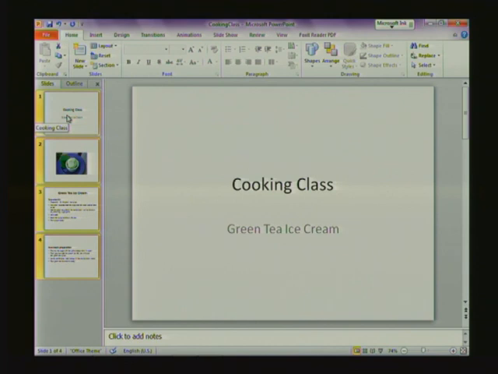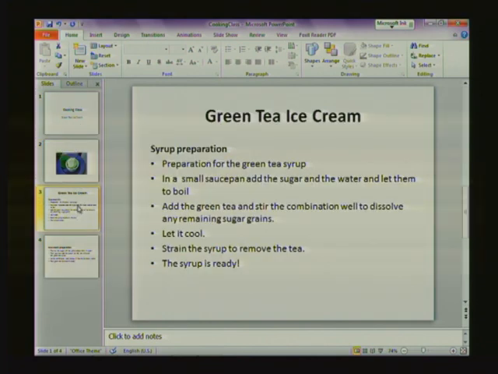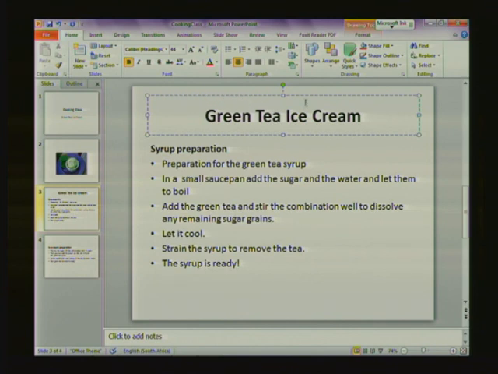Right, so the presentation consists of 4 slides and they're going to be making lovely green tea ice cream. Let's firstly look at the difference between moving and copying text. So we're going to go to our 3rd slide and we're going to move the heading from slide 2 to slide 1. You'll see that a little border appears around the title at the top of your screen.